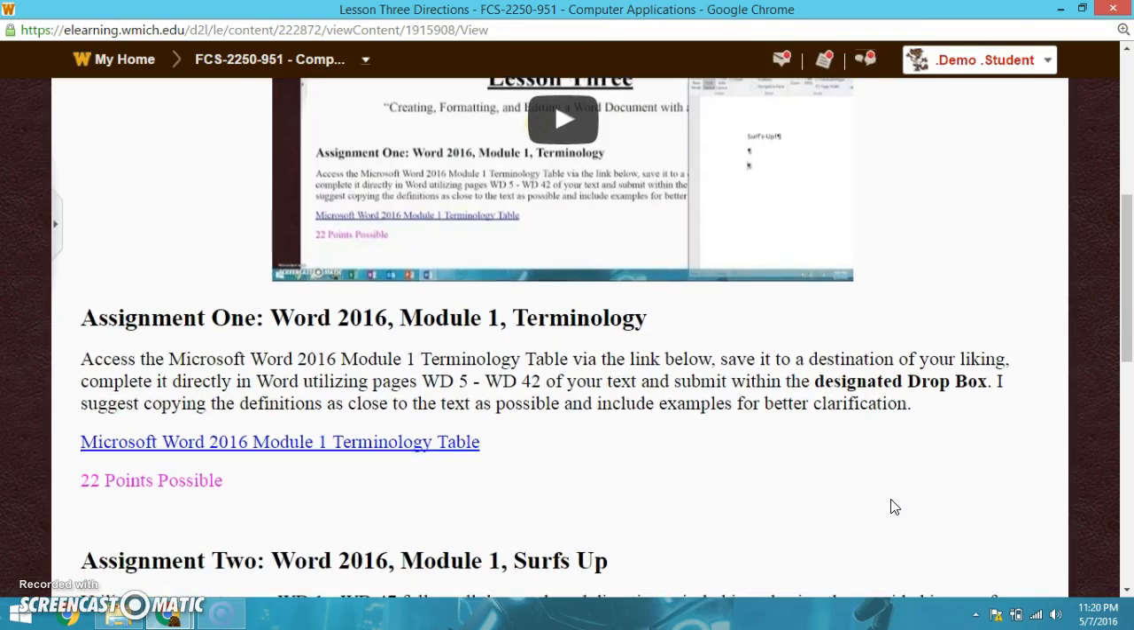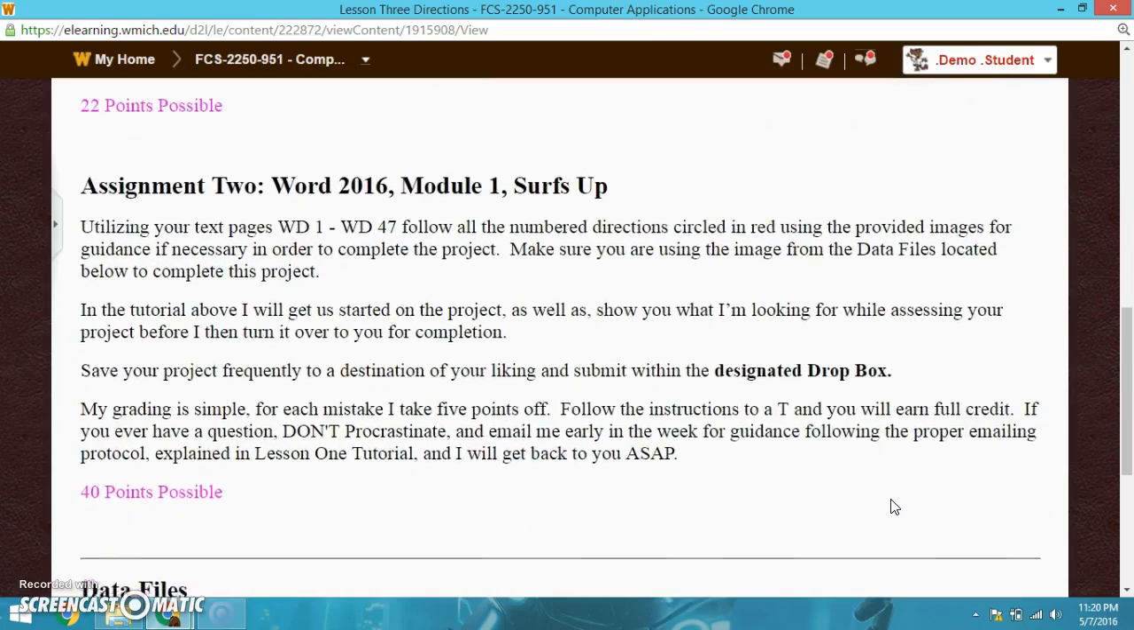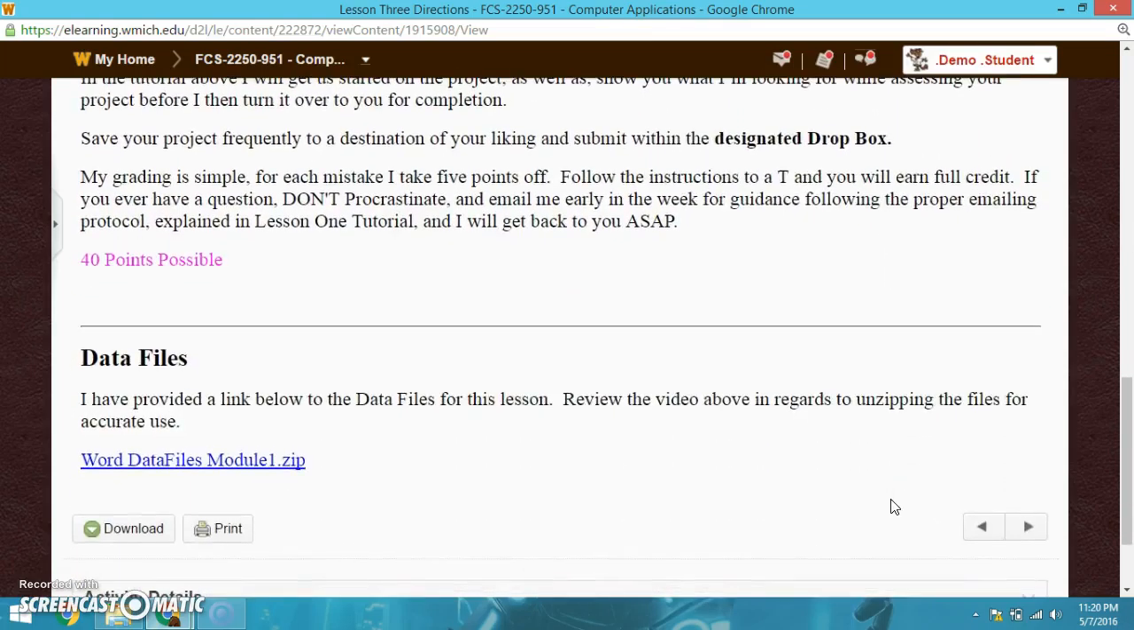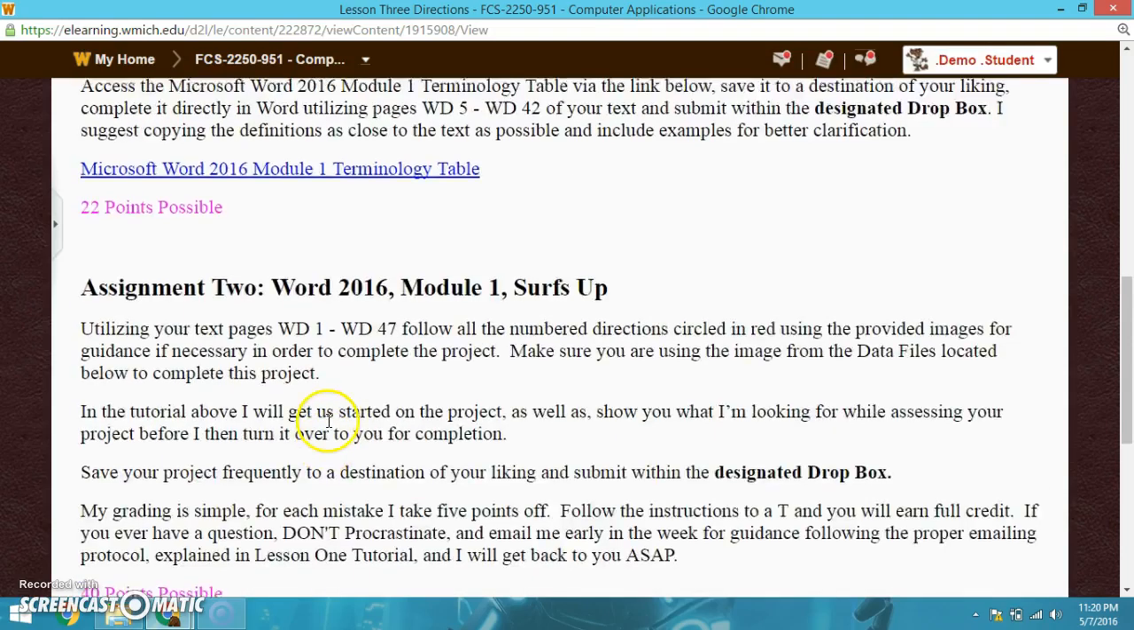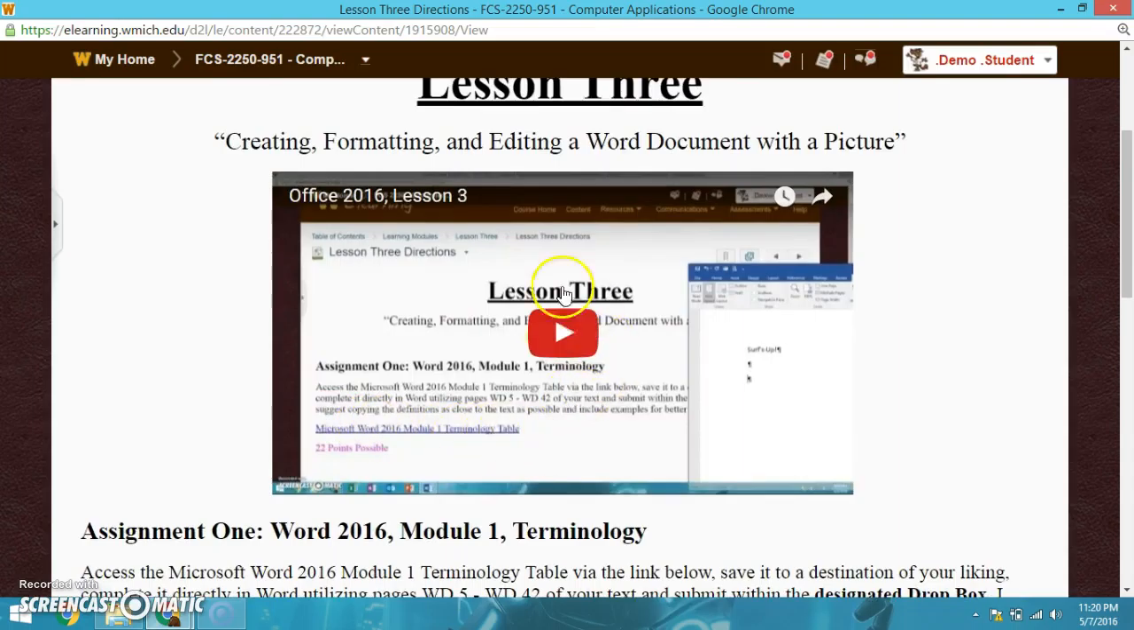Yes, you'll have a terminology assignment. You'll see that in the video. But then we actually get into the project itself. And if we have to download any data files, I show you how to unzip those data files. I also show you what I'm going to be looking for when I grade your assignment. So I will show you a completed version of that actual assignment, and you can see what you will need to do.